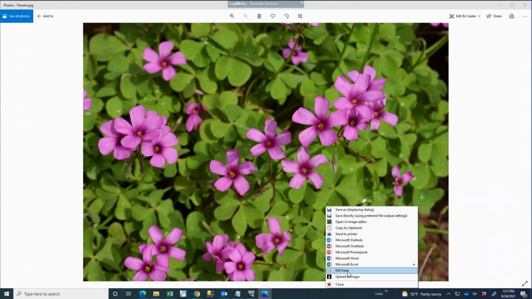And you can also place this into MS Paint if there's something you may want to do with the image in there. Otherwise, that just about gives you all the features that you would ever need in Greenshot.